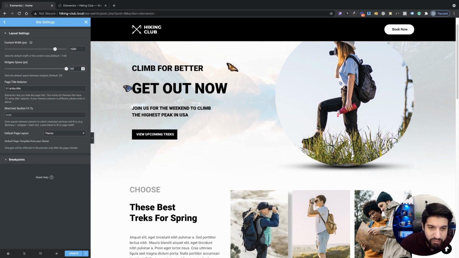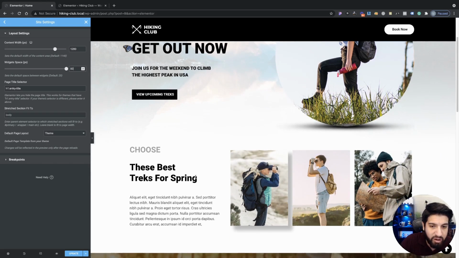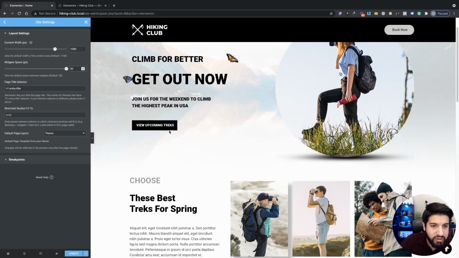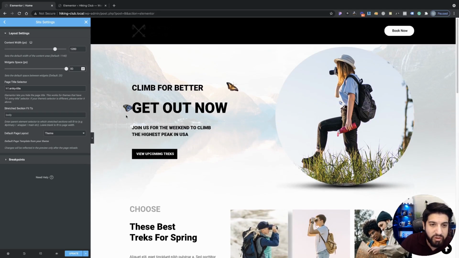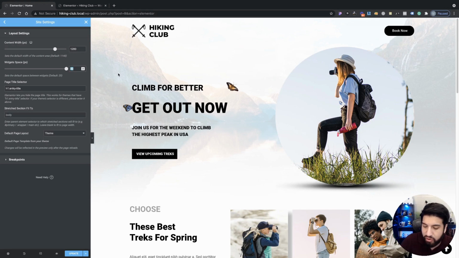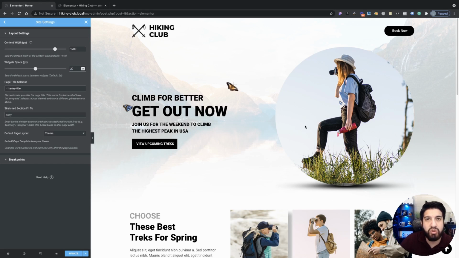So as you can tell, if I move this to 50, you notice that my text here, my buttons, and all of my widgets start to space out. That's always super important. So you always want to make sure that you adjust that appropriately to your design.